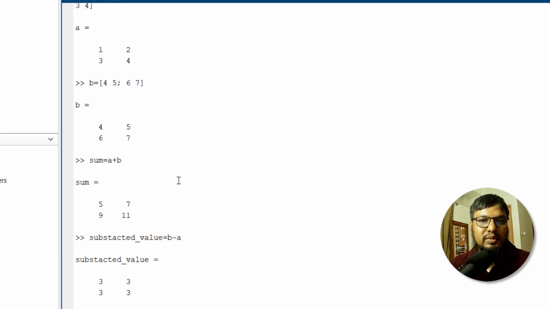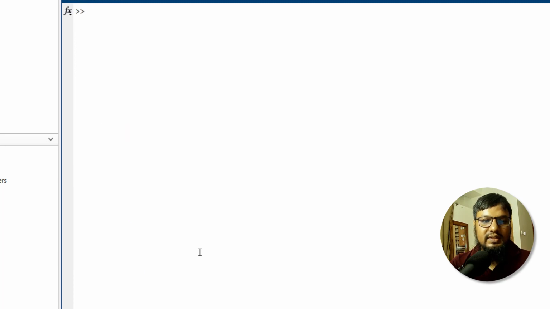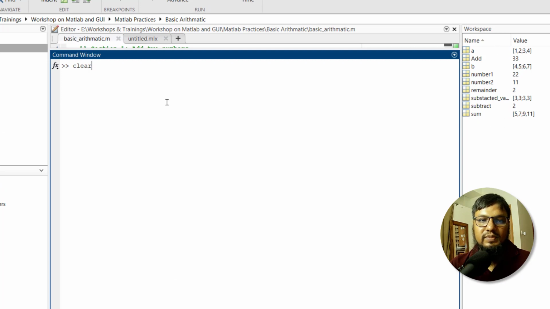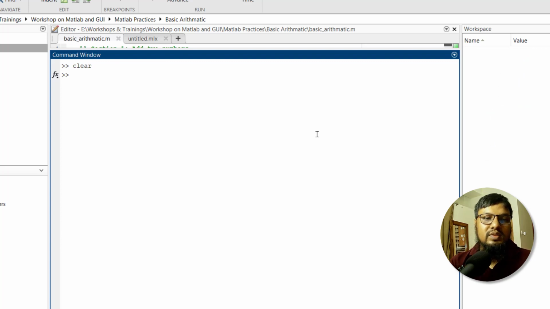But when you are doing multiplications, there's a condition for matrix multiplication. So let me show you. We can clear this command window by clc. Let me also clear the workspace. To clear the workspace variable, just type clear and it will clear all the variables that have been stored in the workspace. So now let's say I want to create a 2 by 3 matrix. That means 2 row and 3 column matrix.